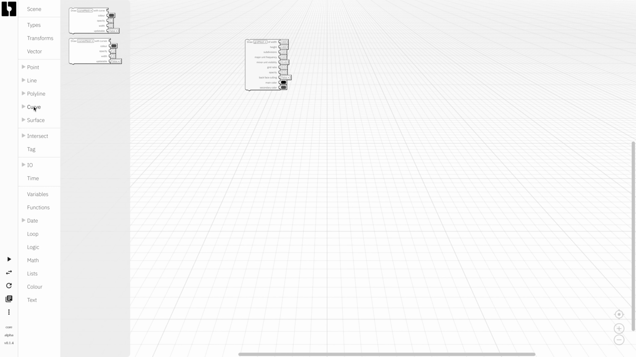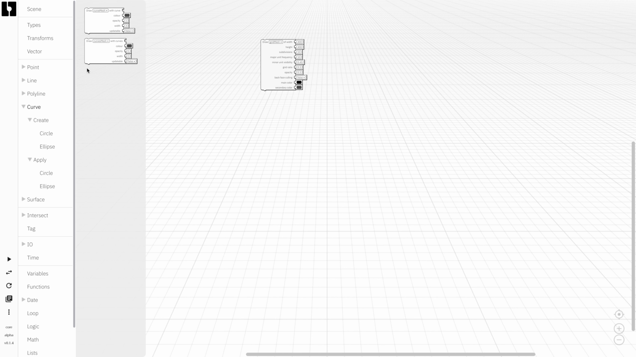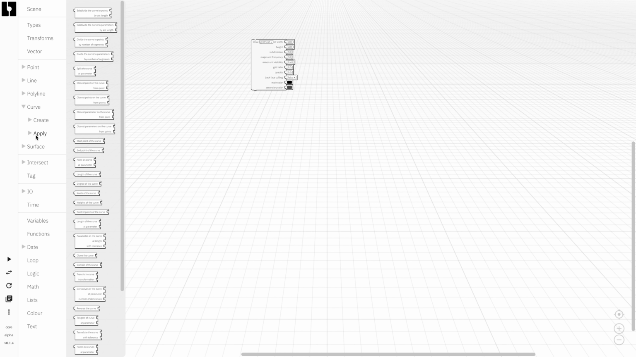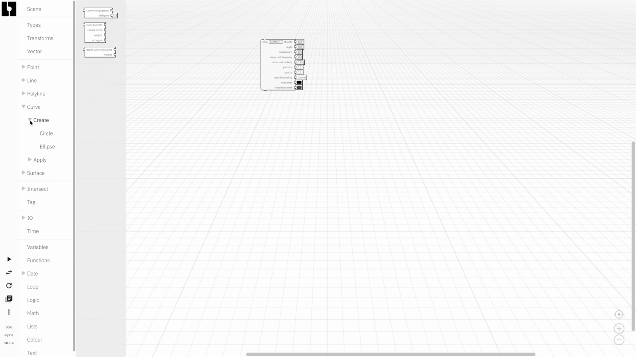On the highest level of the curve, if you click that, you will see two components for drawing the single curve or multiple curves. You see that also when you click on the point, you will see draw point and draw points. And also there are two subcategories in the curve for creating and applying various methods on the curve. And now in this case, the curves are also extendable.